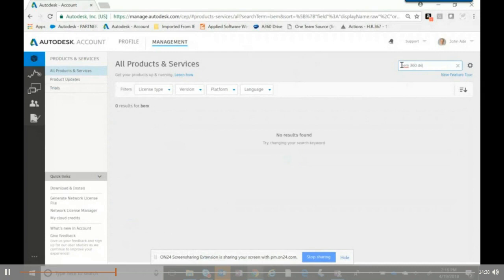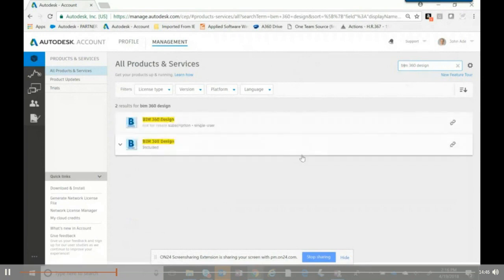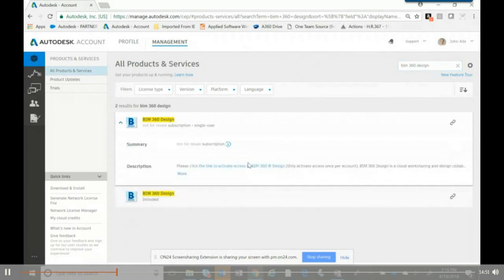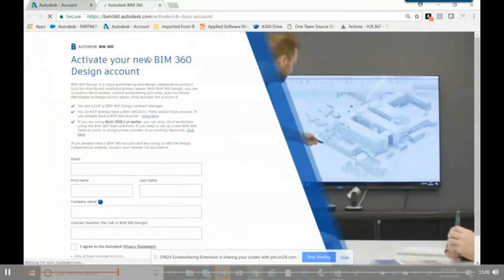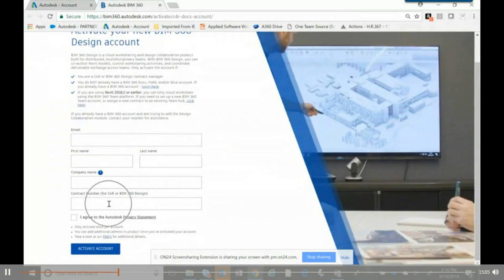And it helps if you spell BIM correctly. And there it is. And so again, if I expand this, there is the link to activate and access BIM 360 Design. When you select that, it's going to open up a new tab, and then there's that form. The one piece of information that you have to have, and again, this is going to go back to the contract manager, is the contract on which those licenses reside.